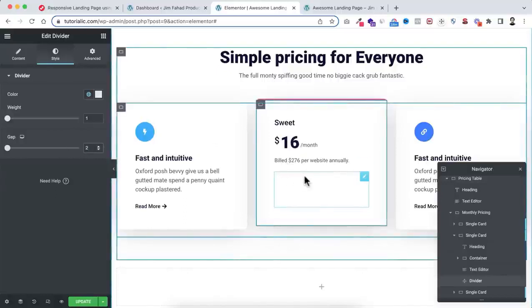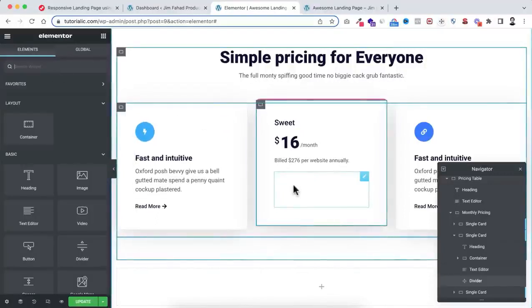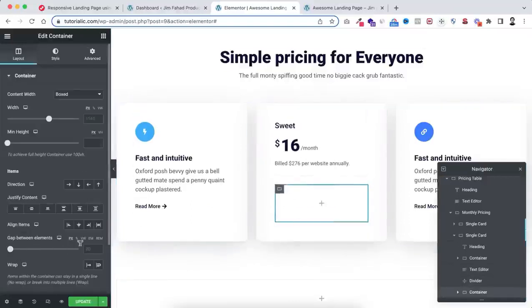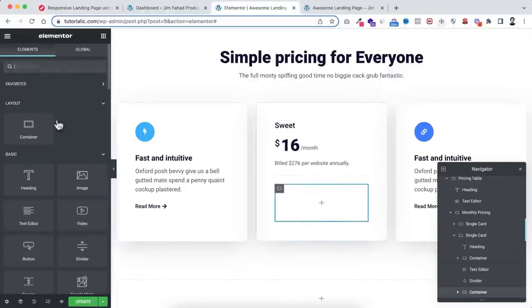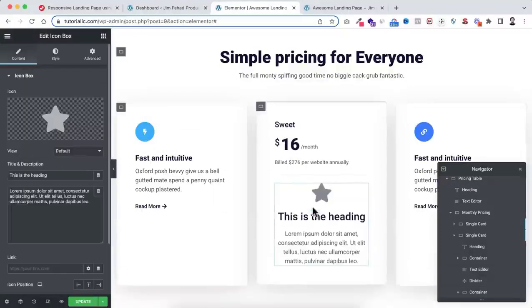Alright, now underneath this divider I wanna put some features that people will get with this package. Okay, so to do it, let's click on the Rubik's Cube icon, and here I'm searching for the widget icon box, but I think we can also wrap that within a container first. So here I'm dragging this container underneath this divider here, and with this container I'm making the gap to 10 pixel. Okay, now within this container click on the plus icon, and here I'm searching for the icon box. Let's drag this icon box within this inner container here.